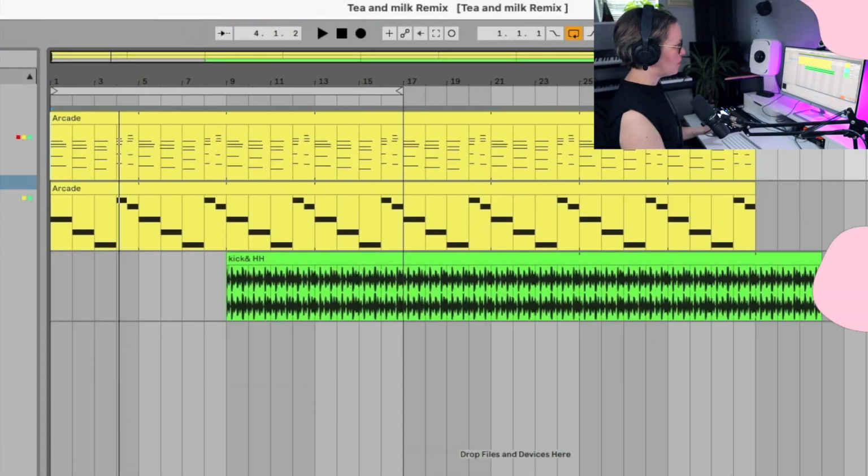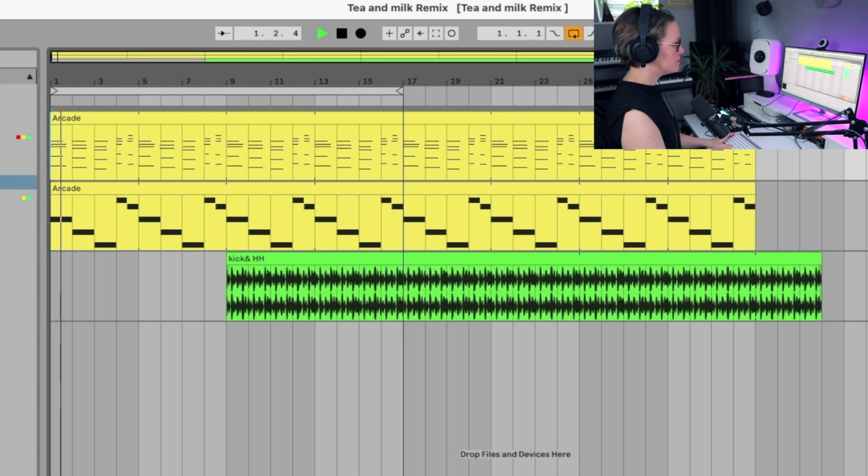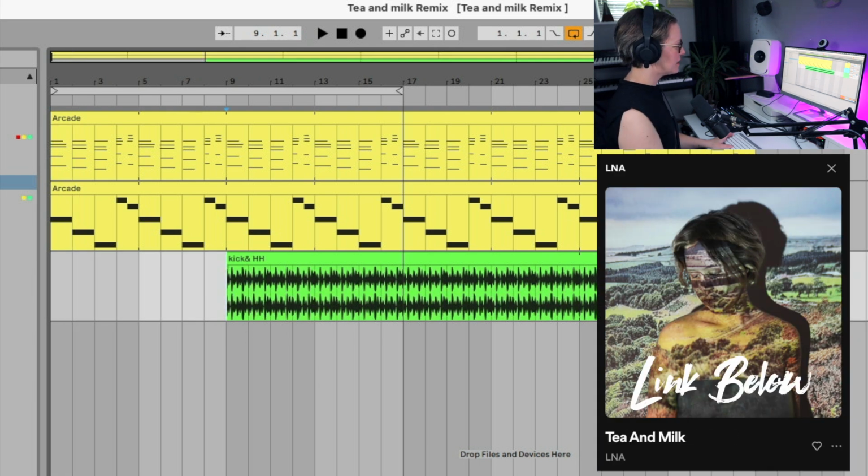Okay, let's get into it. Let's get going. So we have a chord progression. We have bass, and then we have drums. And these are from the original Tea and Milk track.